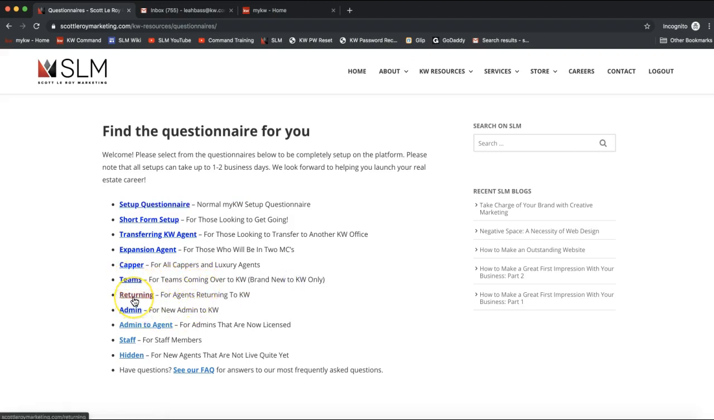Teams coming over, we have returning if you have left KW and are making the great decision to come back. That one will be for you. We also have admin and staff questionnaires as well.